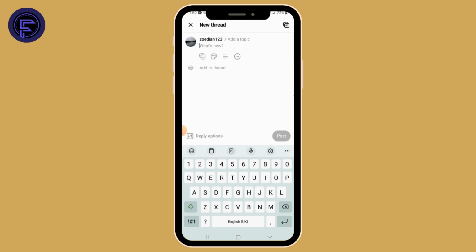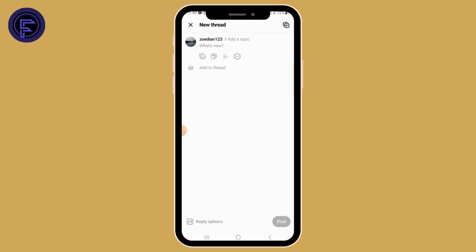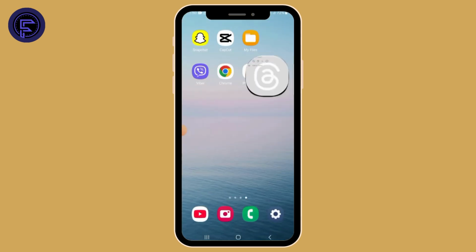A ghost post stays active for 24 hours and after that it moves to your archive where only you can see it. Any replies you get will show up in your messages. Once you post it, you'll see a timer showing how long the ghost post will stay visible. You can tap it anytime to view or delete it. And that's it. That's how you create a ghost post on Threads.